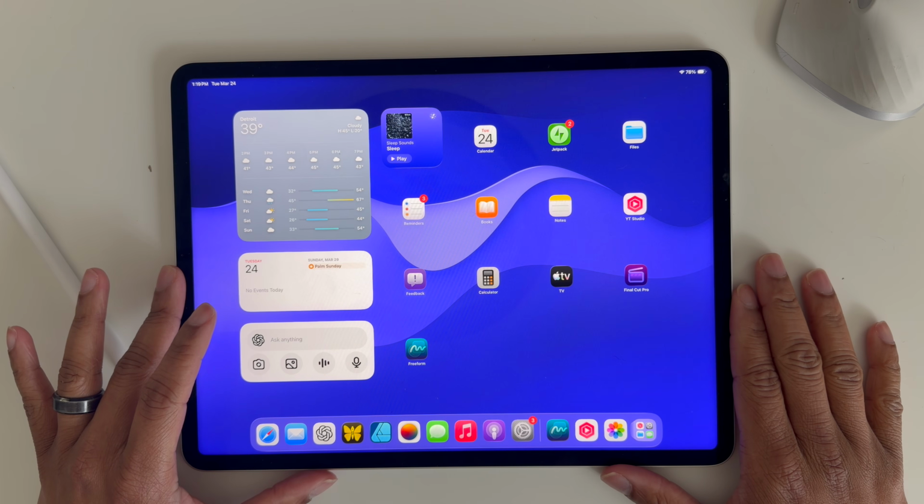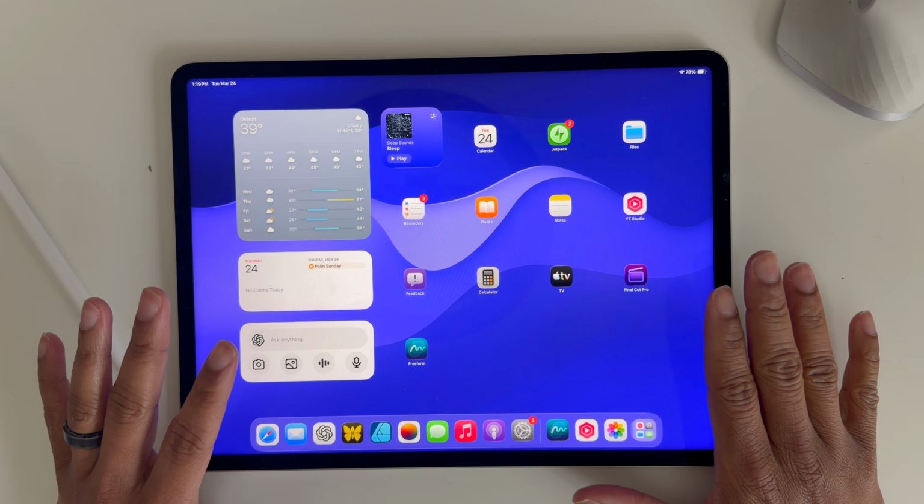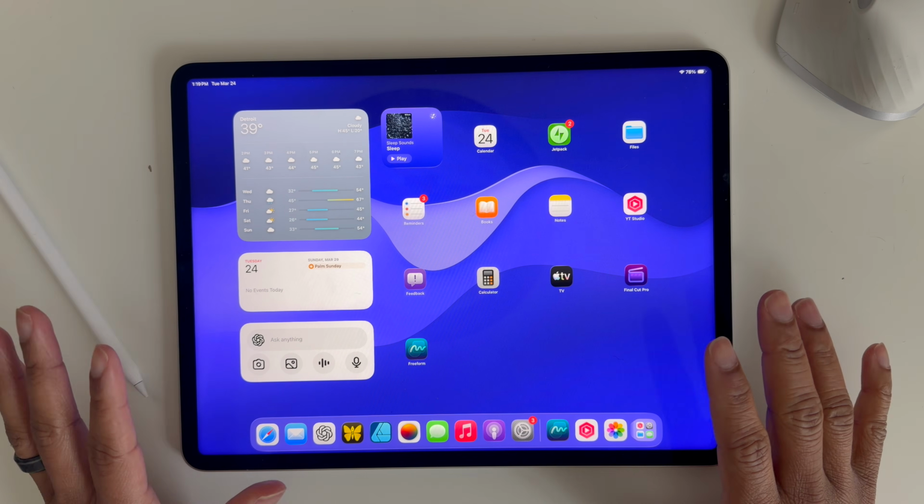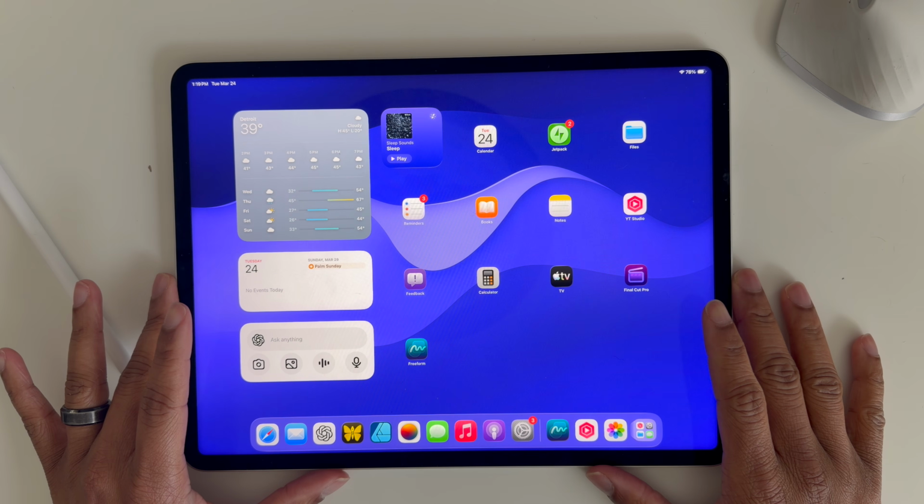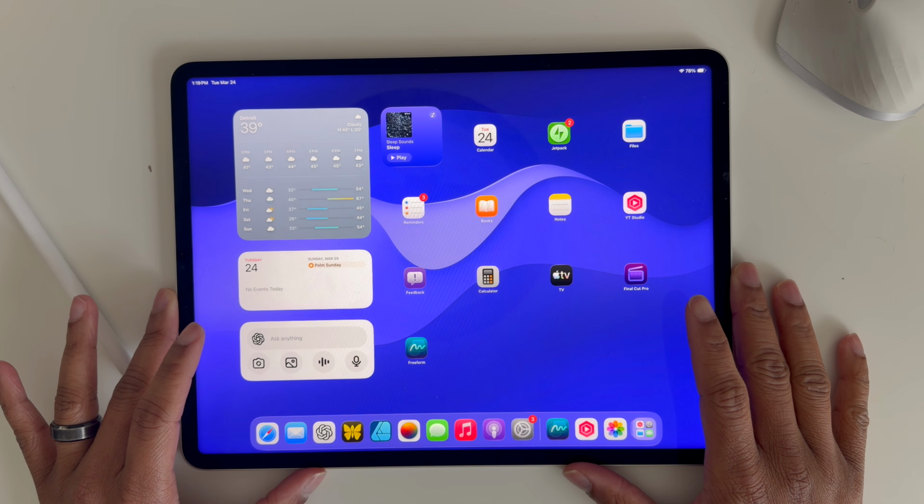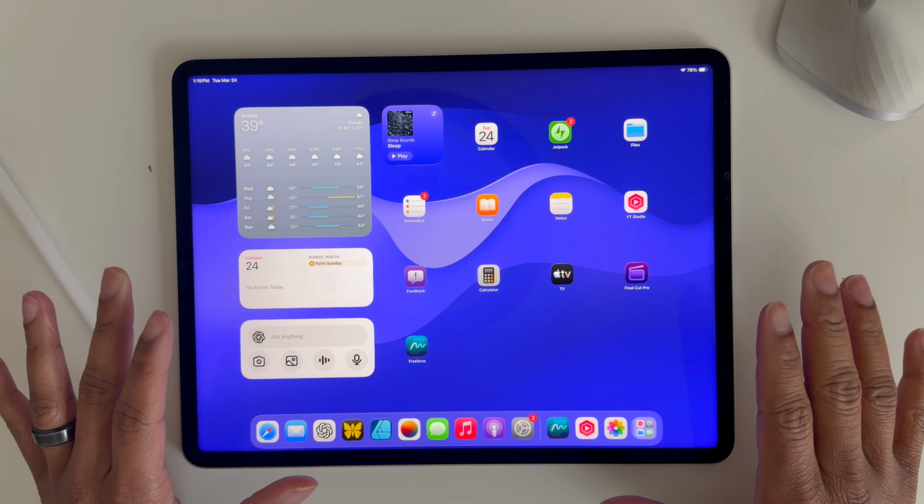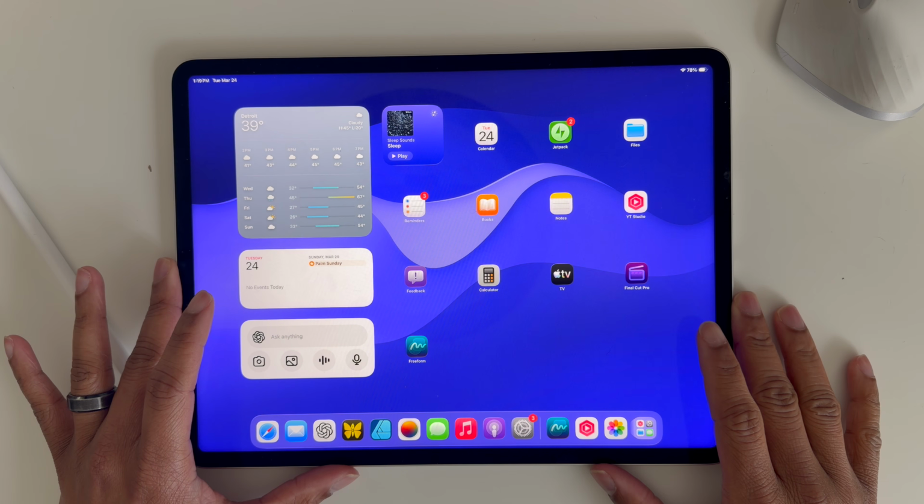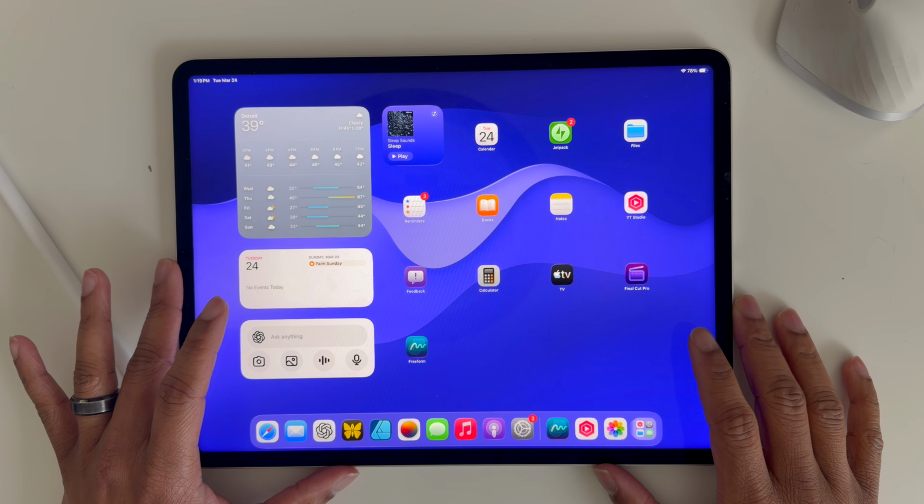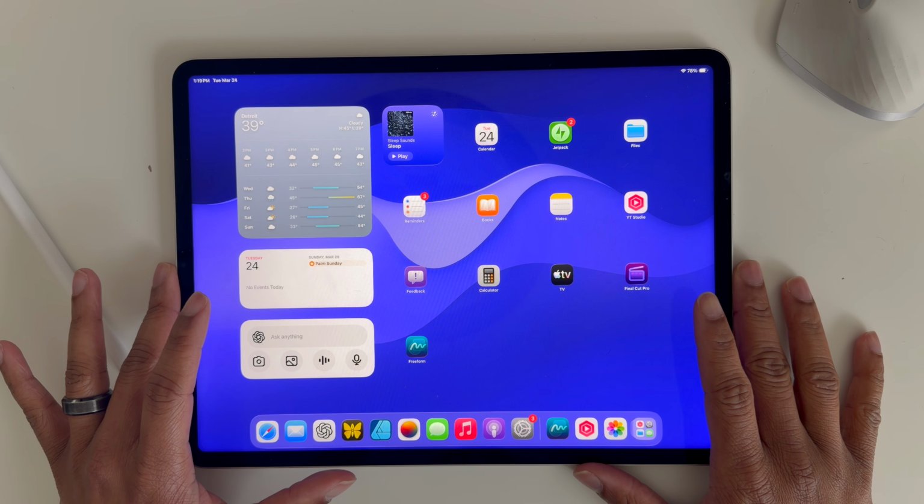Hello and welcome back. Today we're talking about iPadOS 26.4, which was just released at the time of recording this. I'd say this is a moderate-sized update. It's not the big update we were hoping for with the new Siri features, but there's a decent amount of new stuff to talk about, so let's jump into it.